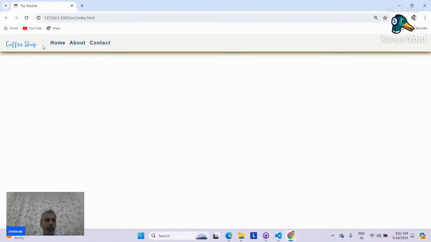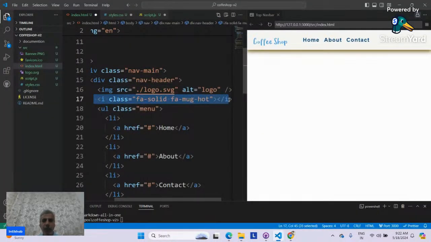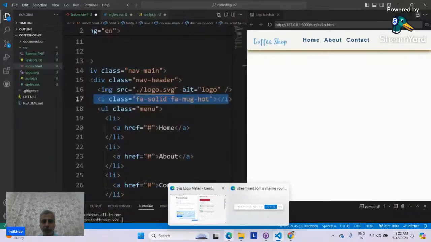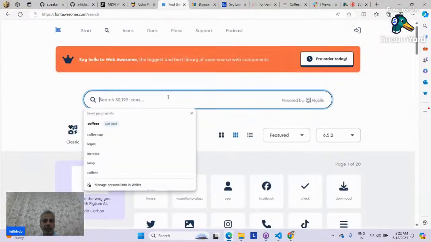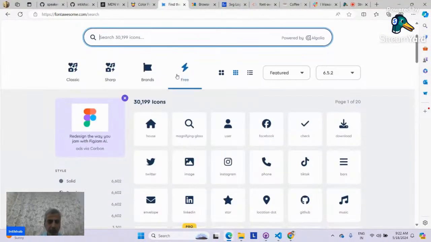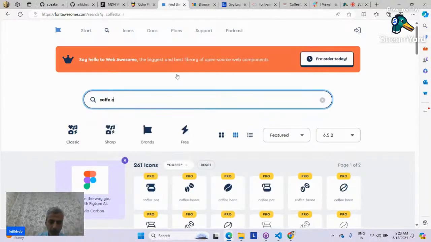Let us speak about the icon now. Let me go to Visual Studio Code. You see that this icon is here. I have put this in from Font Awesome. It's not visible yet. Let me show you how you can bring this icon. First of all, go to the Font Awesome website. Okay, here you can just search for your icon. I will say, for example, coffee cup.